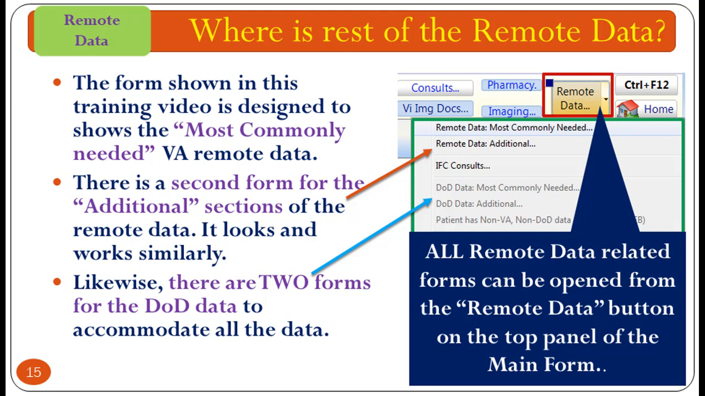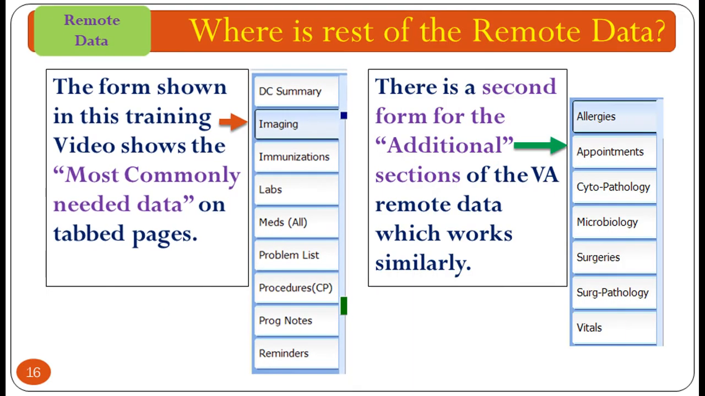Likewise, there are two forms for the DoD data to accommodate all the data. Please give them all a try. They all work in a similar manner. This slide shows all available tabs on the two remote data forms, which are designed to display the VA remote data. The form shown in this training video shows the most commonly needed data on the tabbed user interface. There is a second form for the additional sections of the VA remote data, which works similarly. The image, pointed to by the green arrow, shows the types of data displayed on this form.